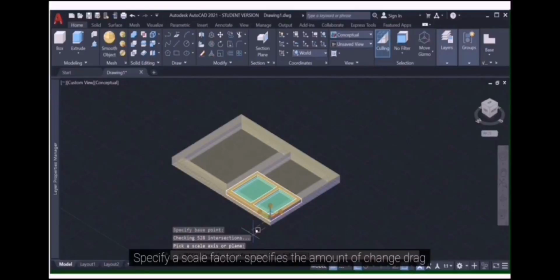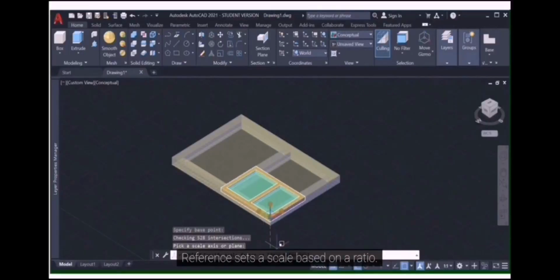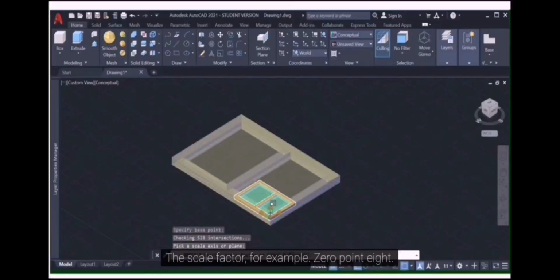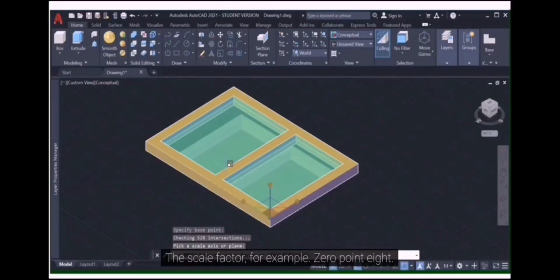Specify a scale factor. It specifies the amount of change dragged to dynamically modify the size of selected objects, or enter a scale value. For example, enter 2 to double the size of the selection. Copy creates and scales a copy of the selected object. Reference sets a scale based on a ratio. A scale factor, for example, 0.8.